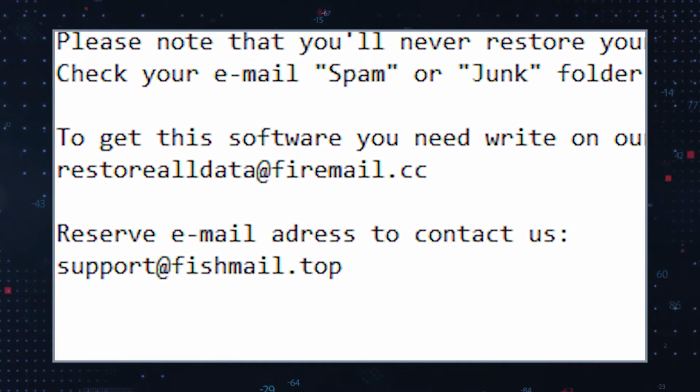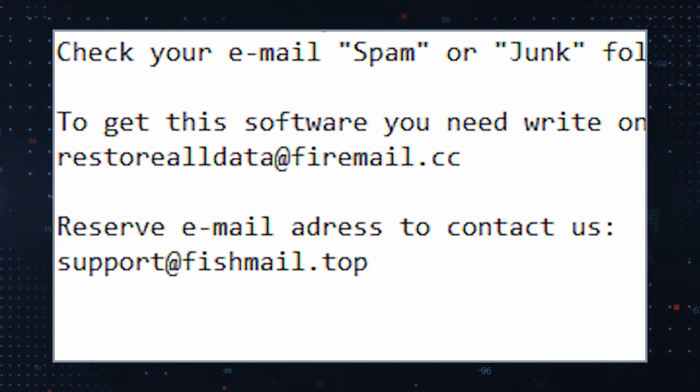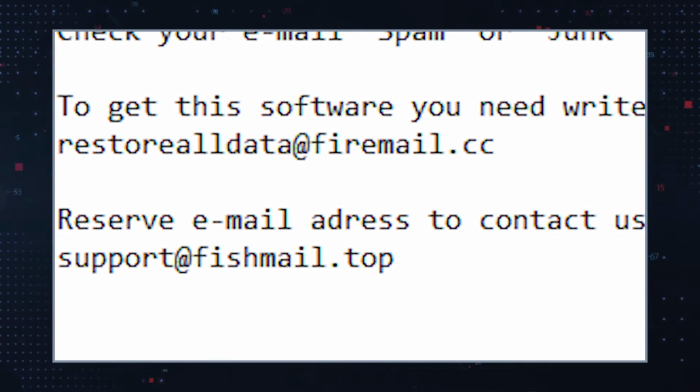The hackers can be contacted at restorealldata@firemail.cc and support@fishmail.top. We discourage establishing contact with the hackers, however, as there's no guarantee that they'll provide decryption tools after payment or even communicate with you.